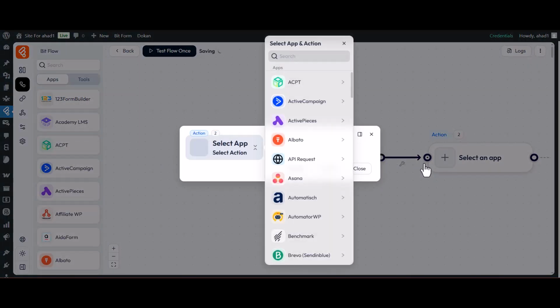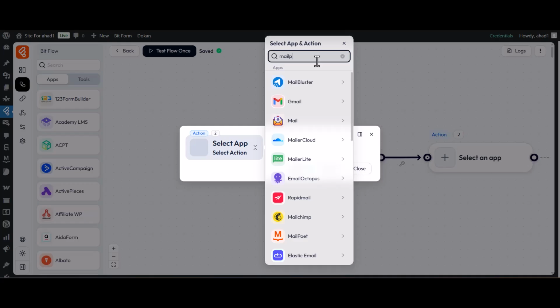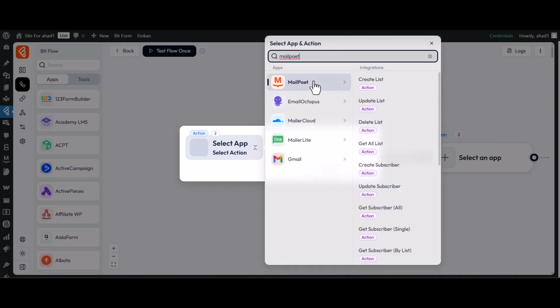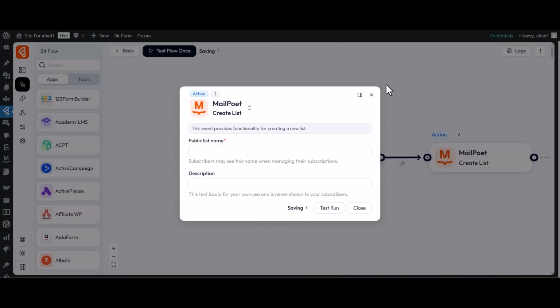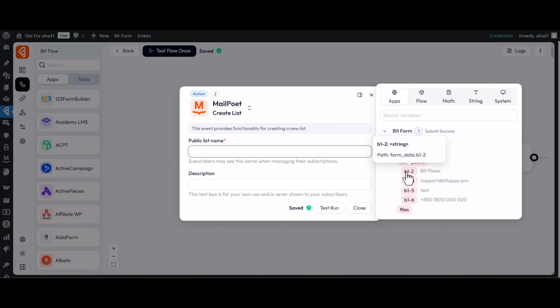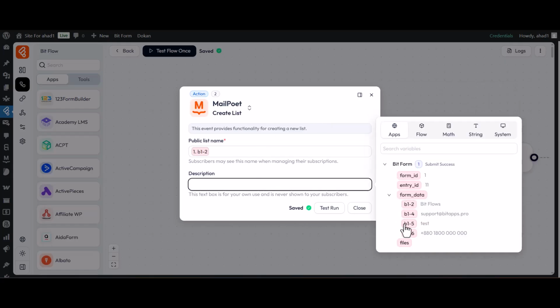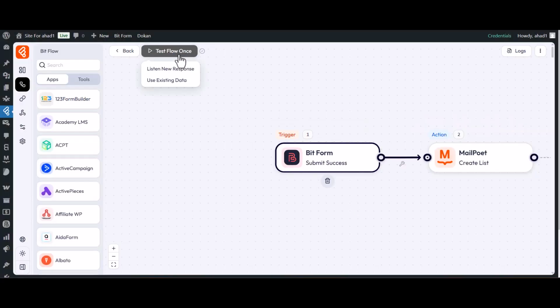Click the plus icon. Then search and select MailPoet. Create a list as an action. Map the respective field. Close it. Now click Test Flow once.